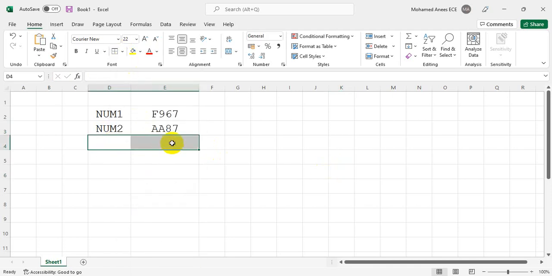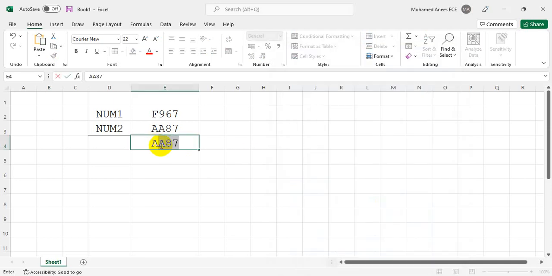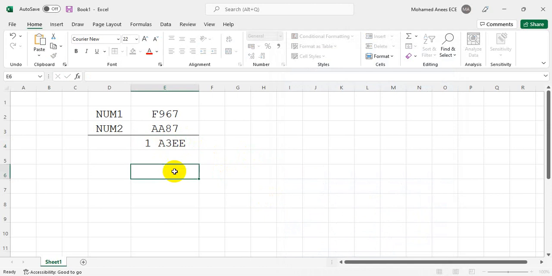If I add this, what will be the result now? Let me take a calculator. F967 plus AA87. What I get is 1A3EE, right? So 1 is the carry. So this is the expected result.